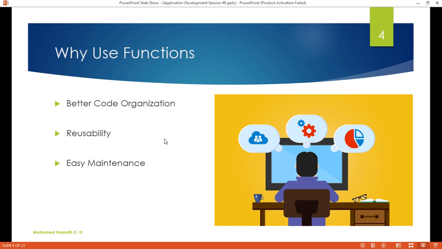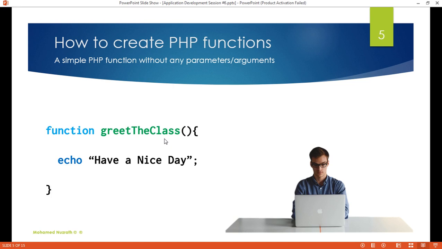Okay, next, slide number 5. So how to create PHP functions. From this point onwards, I'm going to teach you how to create things, and I'm going to demonstrate that. I'll be sharing my screen as well to do the demonstration part. Right, so before we go to the screen sharing part, take a look at this code.